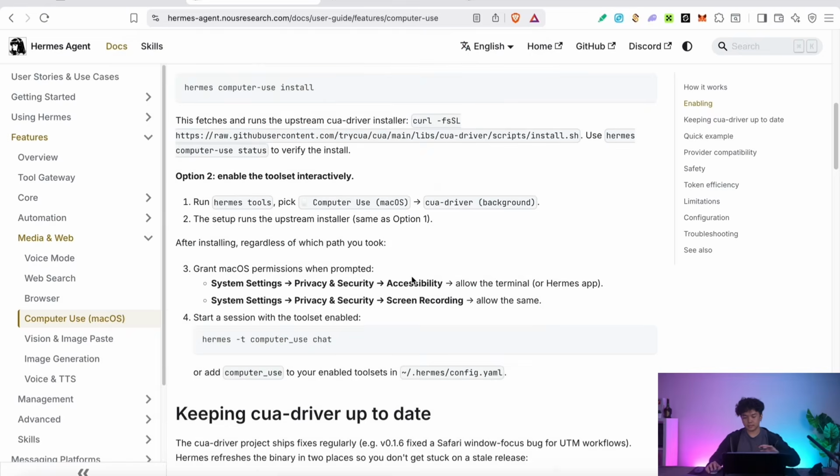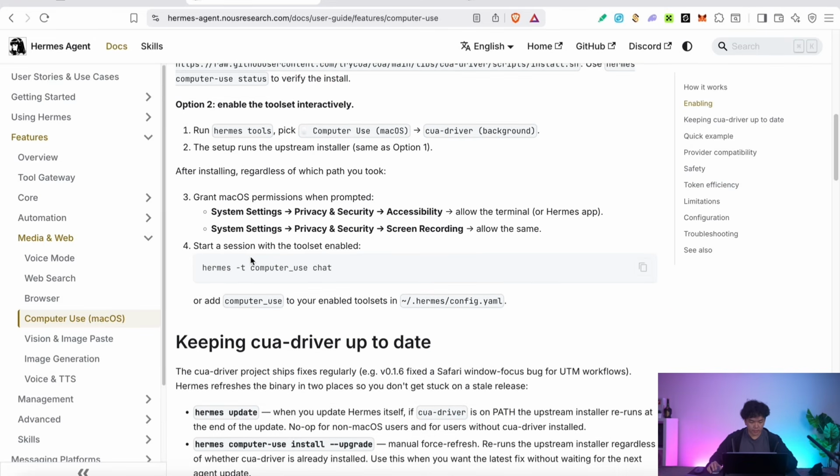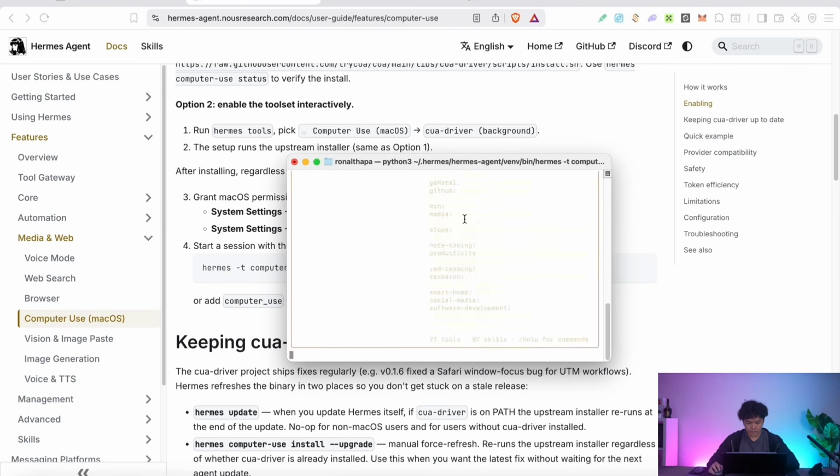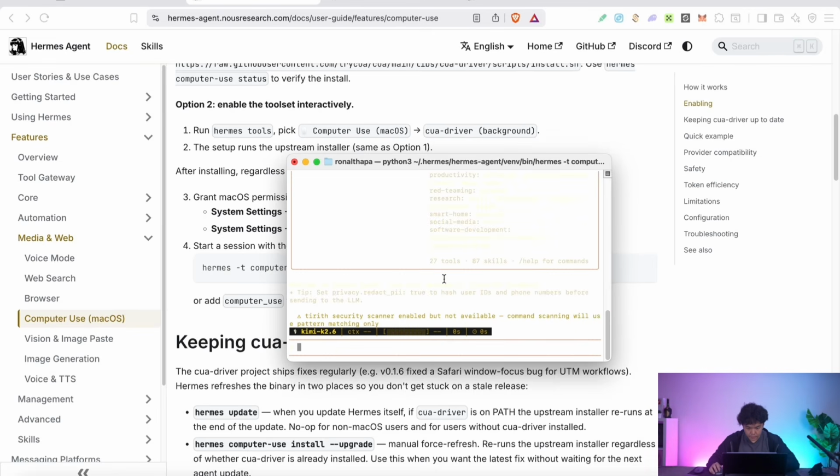All right, so once that's done, now we can start a session with the toolset enabled. So this is a good thing here because it only starts a single chat. So go to terminal, computer-use chat. And there you have it. So it's the same Hermes TUI, but for Computer Use here on your Mac. So first thing you can do is test it out. Let's try something simple. Let's say open a TextEdit file.